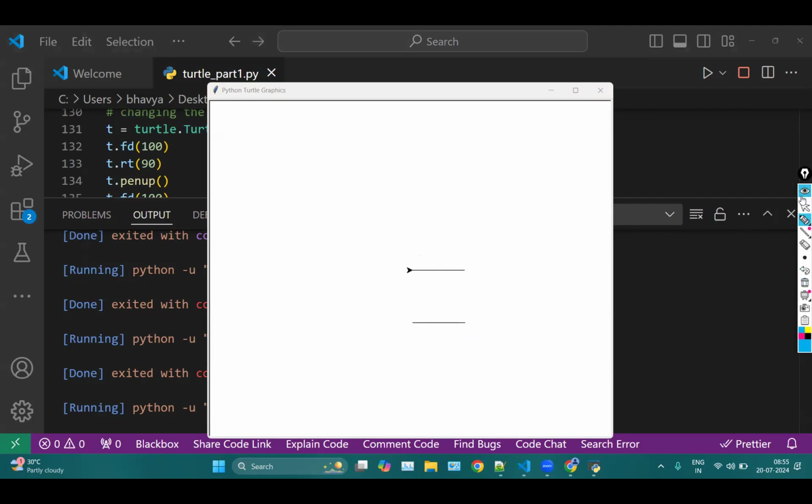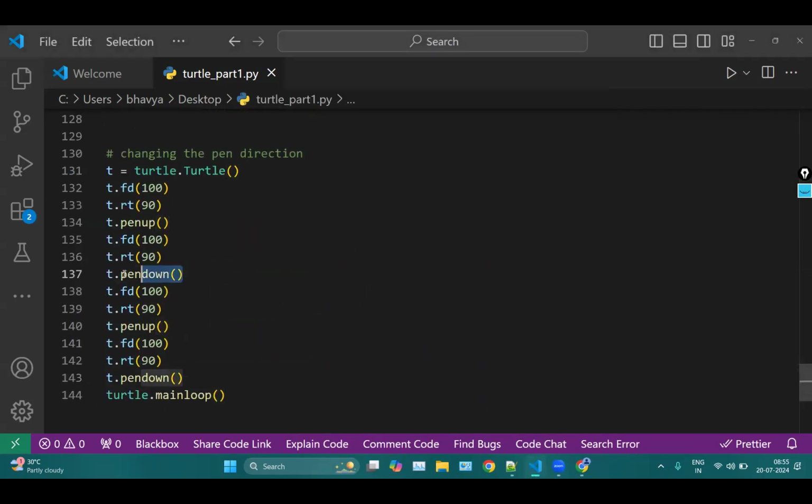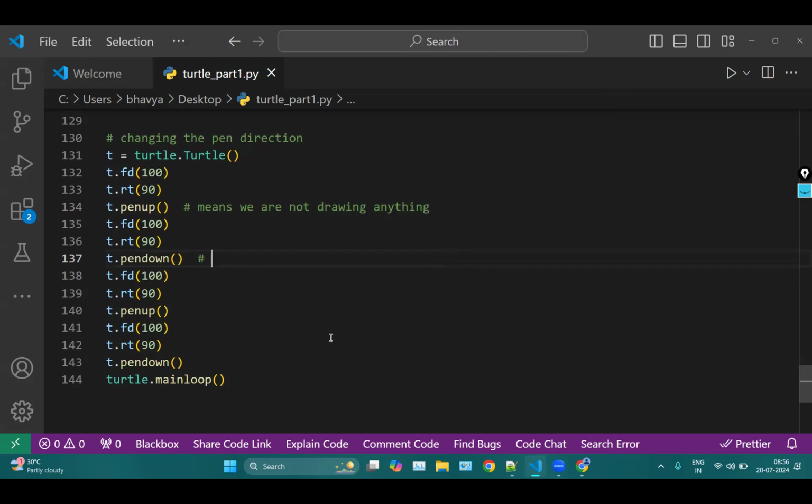So when the pen is up, we are not drawing anything. And when the pen is down, we are drawing something. Okay, so when the pen is up means we are not drawing anything. But when the pen is down, the pen is on the paper and it is drawing something. So that is the meaning of pen up and pen down. So when the pen is up, we are not actually drawing anything. Okay. So this is like changing the pen direction.